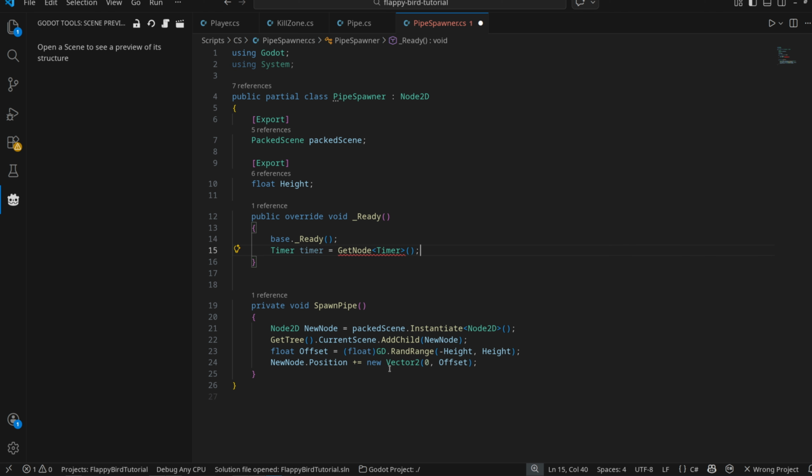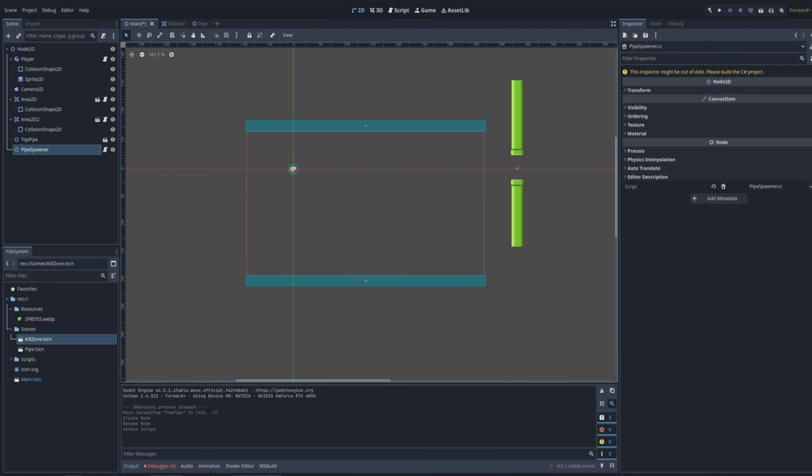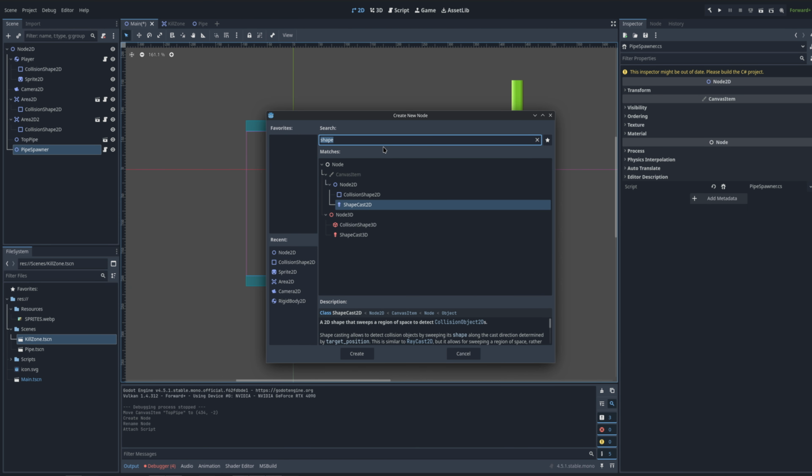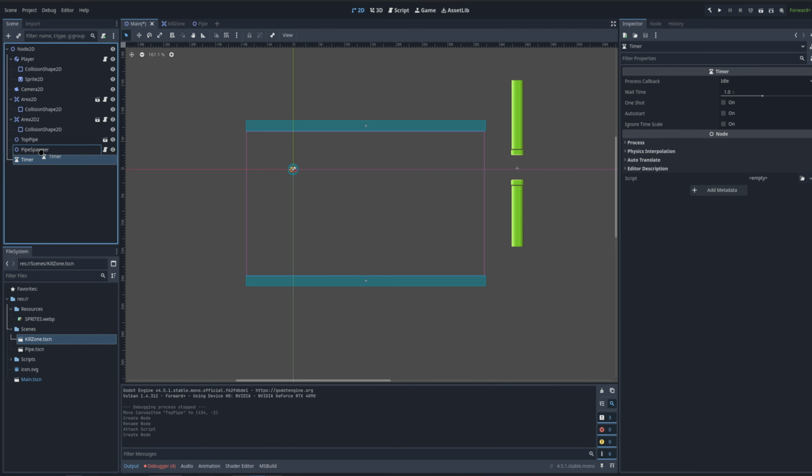And then we need to give in the name or the path to that node within the scene that we're working with here. This is a kind of hard-coded way to reference other nodes within your scene structure. So if we go back into Godot real quick, and we get our pipe spawner here, we can add in a child node, and we'll add in the timer.